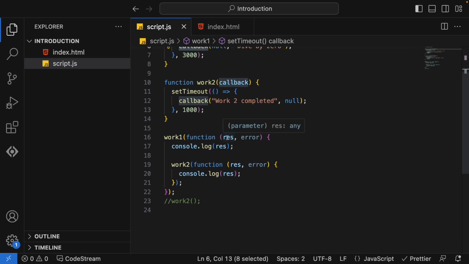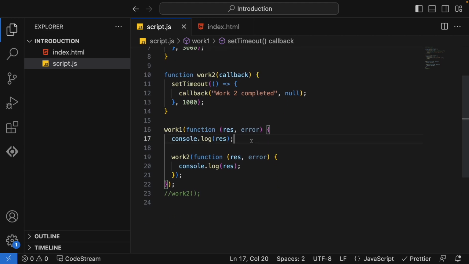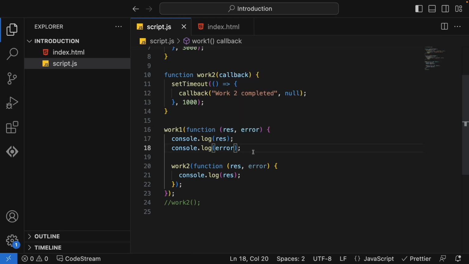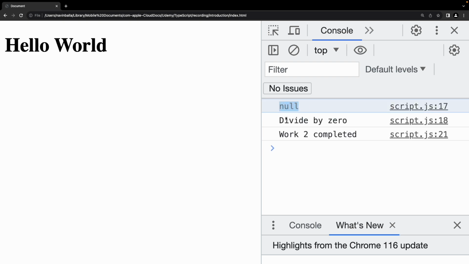Let's come back here. So here in response, what will we get? We will get null. Here in error, what will we get? We will get divide by 0. Now we should get null here, and in this particular error, we should get divide by 0. Let's see. After 3 seconds, when work 1 is completed, we are getting null and divide by 0. And then work 2 is getting completed.